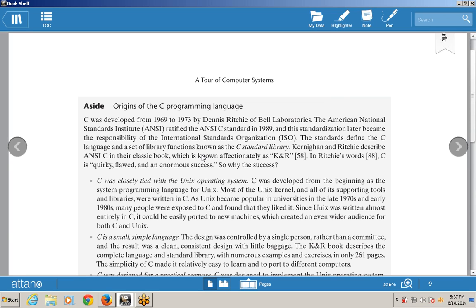This says C was developed from 1969 to 1973 by Dennis Ritchie of Bell Laboratories. This is the name of the person who developed the C language. These are the years. Starting with 1969, then there were some improvements and achievements, then it goes to 1970, 1971, 72, and at last it was finalized in 1973 at Bell Laboratories. Dennis Ritchie belonged to Bell Laboratories.